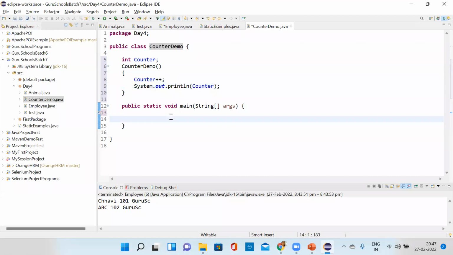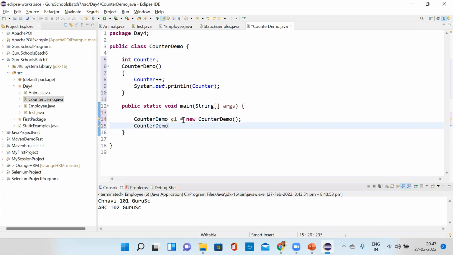Now what do I have to do? Anyone? C1. Okay, I'm creating an object. Is everyone getting what I'm doing? If you are not understanding, tell me. We have to initialize a counter? No, you don't have to initialize because, as we have seen, it automatically takes 0. If you want, you can do it. No problem.